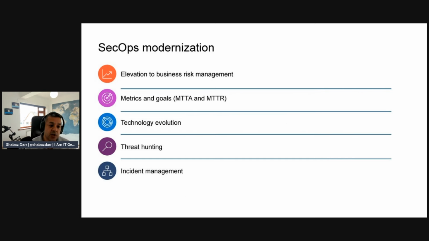So we have this concept of SecOps modernization as well. This is to evaluate the elevation to business risk management, looking at metrics and goals, or the MTTA and MTTR. Looking at evolving your technology stack as well. It's not always about keeping that same technology stack, because as attacks get more mature and more sophisticated, the tooling and technology you're using needs to do the same.